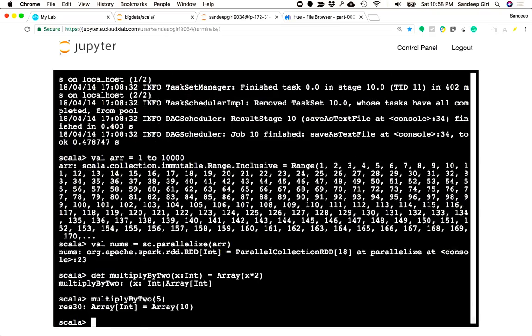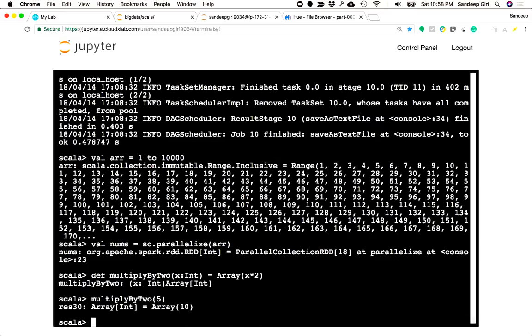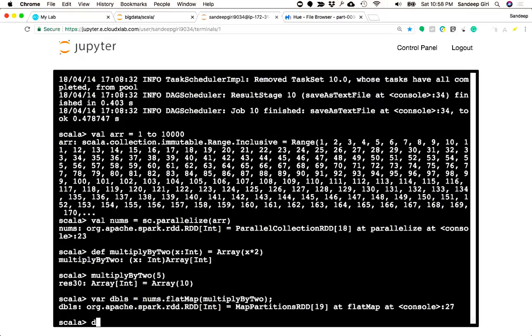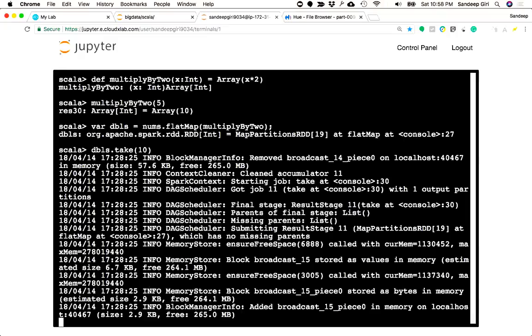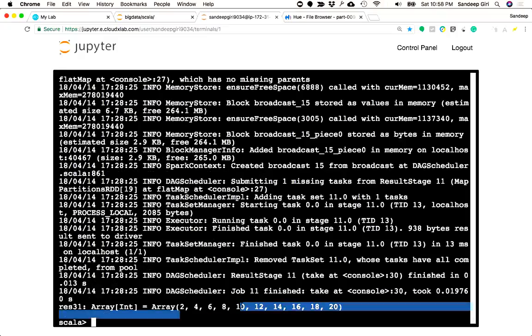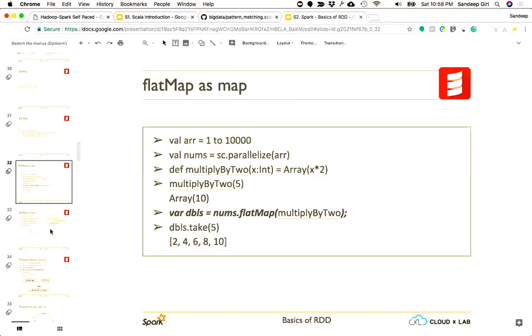All right. Now let's run this. So dbls.take(10), you can see it has doubled the elements. Great. So basically, you can use flatMap as map.